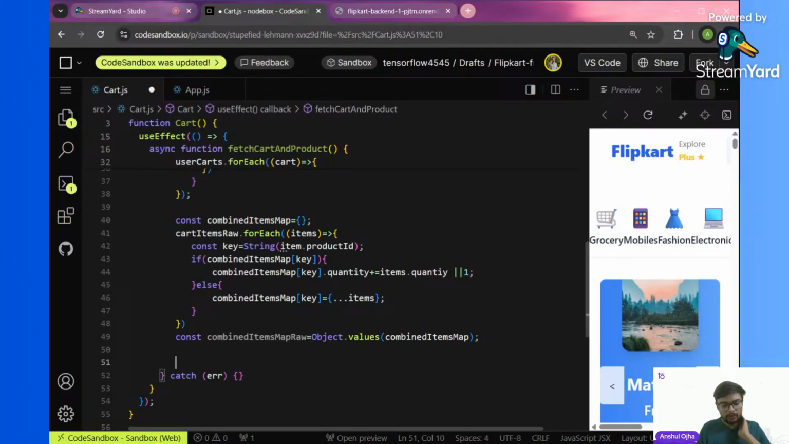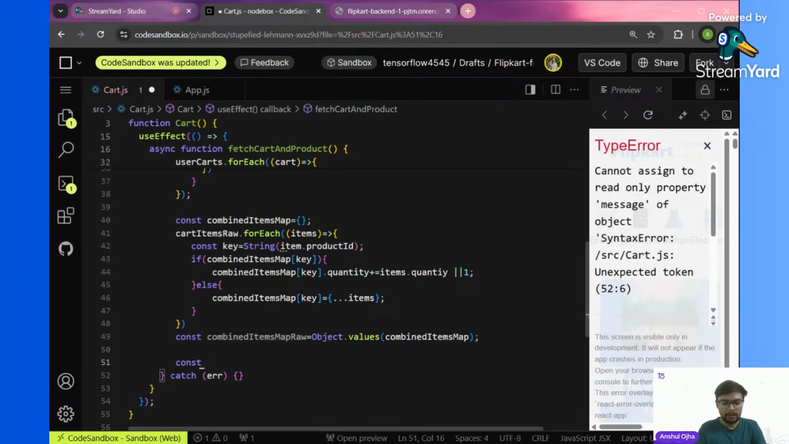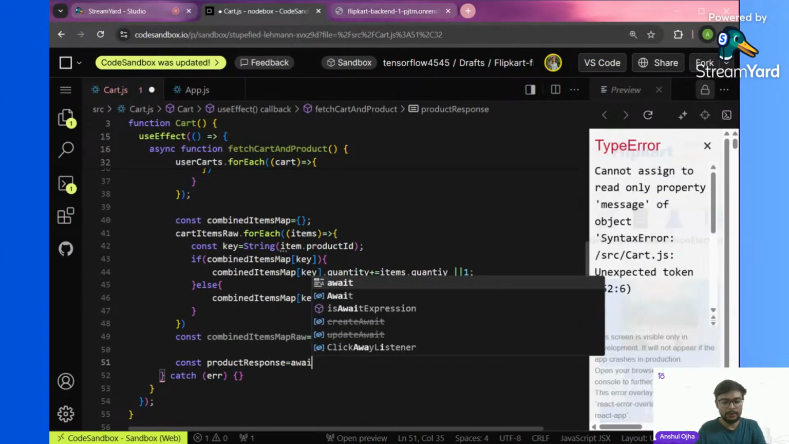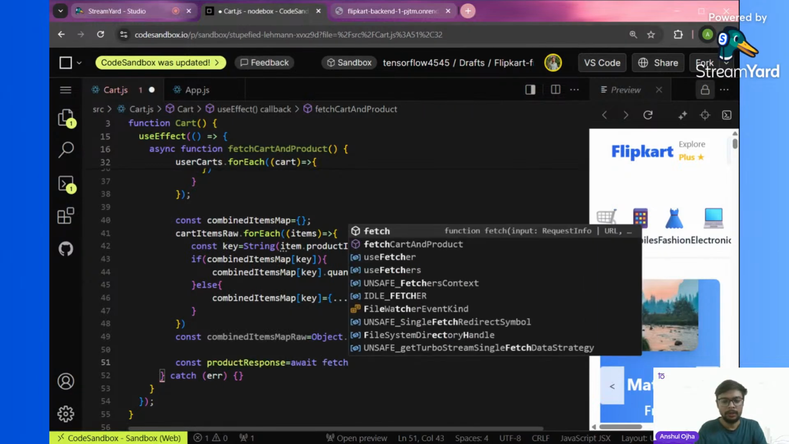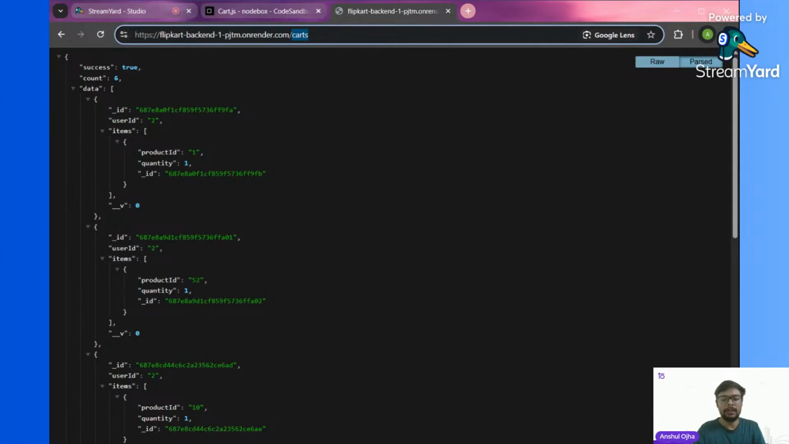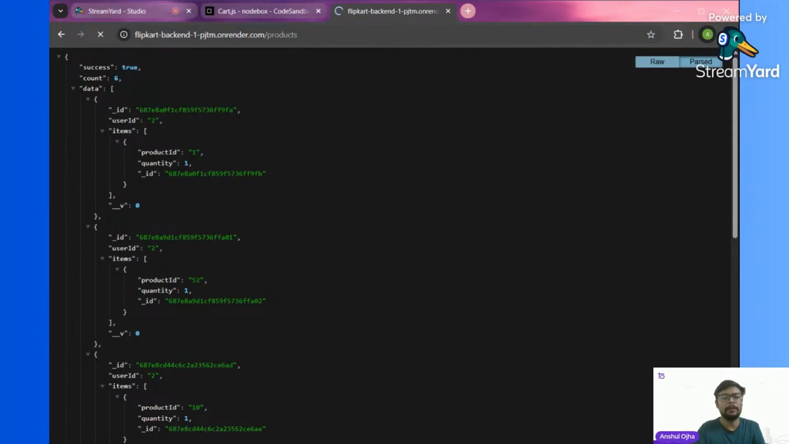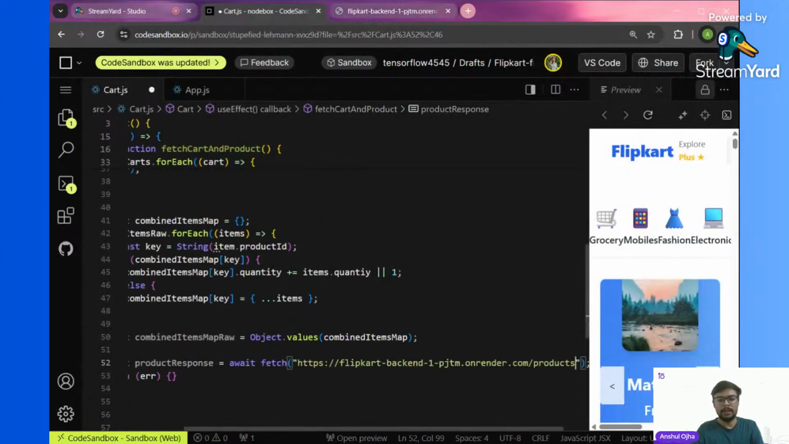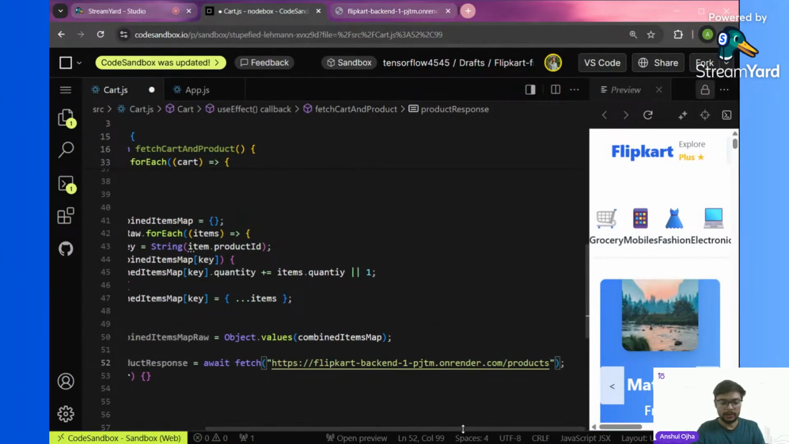Okay, fine. So now the next thing that I will fetch is my products, because I want to match the product over here. So const productResponse is equal to await fetch. And what's the URL that we are using? We will be using /products. So this is the URL that I will be using. Let's add it here, /products. Fine. So this is the endpoint to fetch all my products.